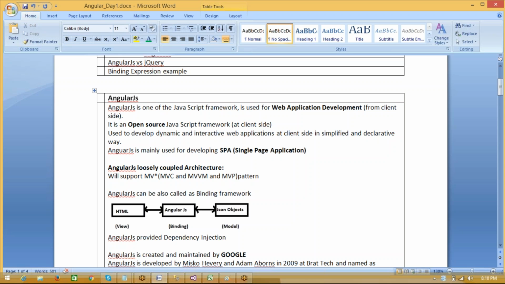With the help of routing, you can redirect or navigate to different pages within the same page. This is exactly the purpose, the target of Angular. What is the target of Angular? Angular web application development's target is SPA. SPA stands for single page application.